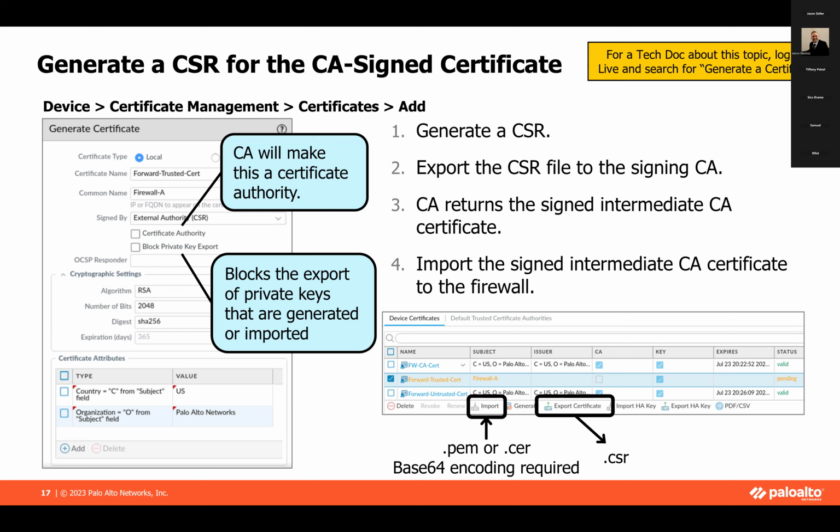All right. Usually it's going to be this PEM or CER file with base64 encoding. If it doesn't come that way, then you have to translate it to be base64 encoded, and then you can export the certificate, which is usually a CSR file format.